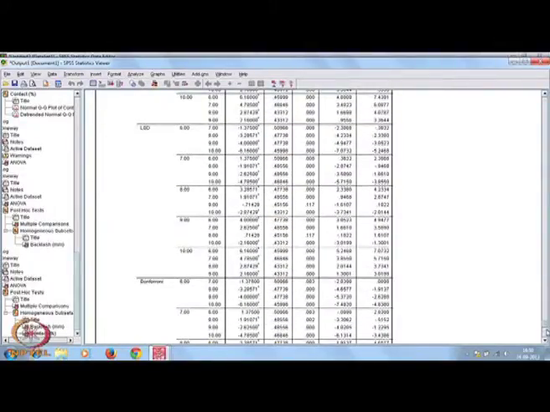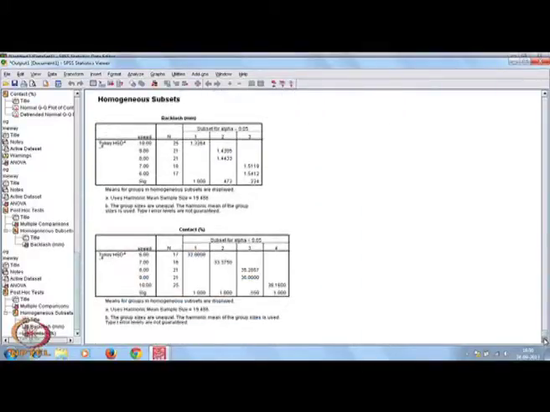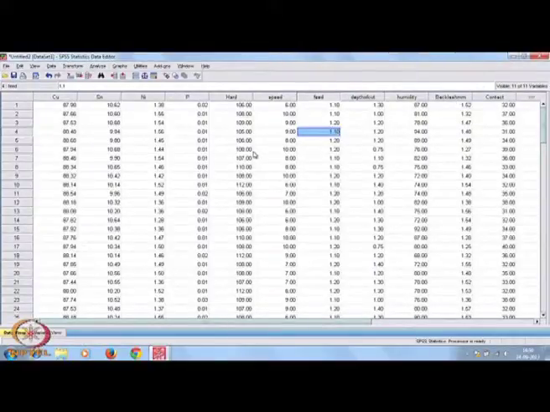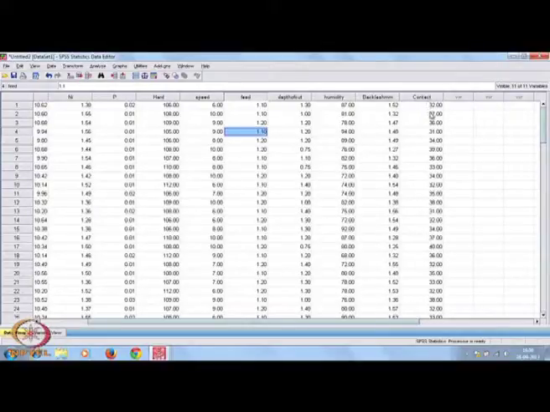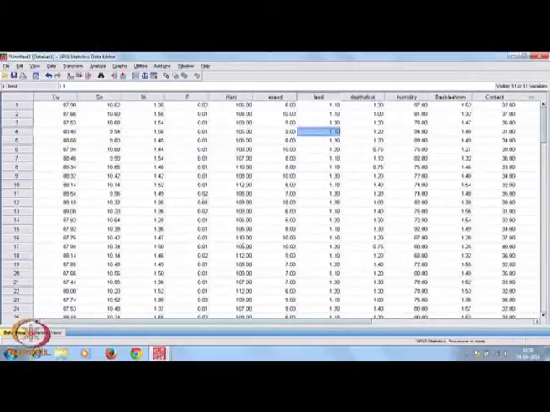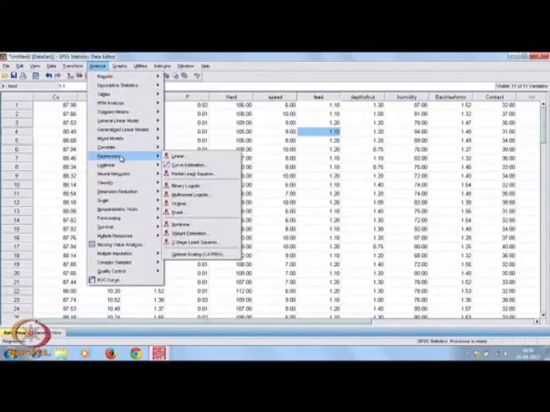Now we will go for regression. So your data set is this, and we described earlier that backlash and contact, these two are dependent variables, and the others are independent variables. So now go to Analyze. I want to do regression, go to regression.